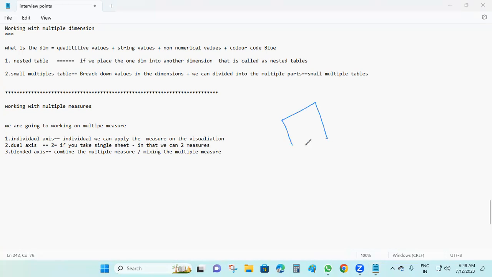Suppose I am taking this single sheet, you can apply the individual axis. Now dual axis, within a single sheet you can apply two charts, one chart, two charts, 1, 2, again 3, you can apply multiple charts within a single sheet here.